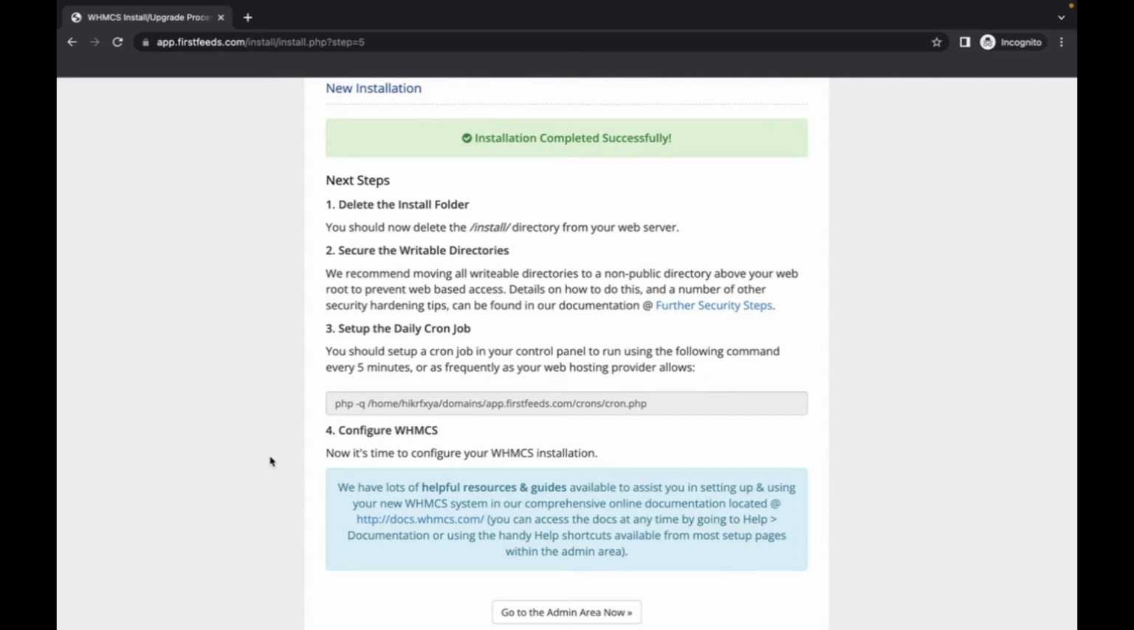Now, when you have installed completely, then there's a screen that says a new installation. So, these are the steps which you have to perform in your cPanel. So first of all, they are saying to delete the install folder from the directory. And then they are saying to secure the writable directories and set up the daily cron job and configure the WHMCS installation. So before going to delete the install folder, first we will copy the link that is given in the third step, that is set up the daily cron job.